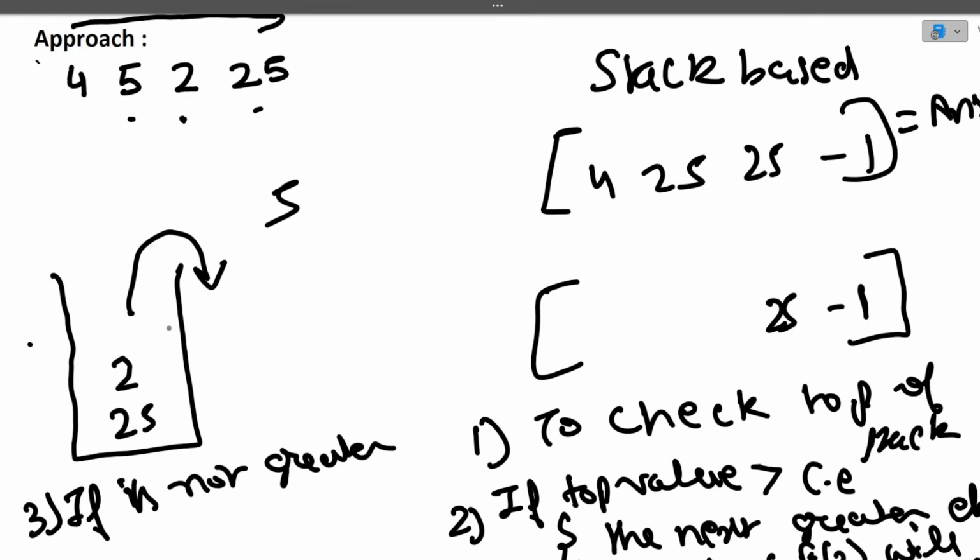So current value was 5, top value was 2. We will start removing elements from the top of the stack till the value becomes greater. 2 is smaller than 5, so we will remove it. Now the top of the stack becomes 25, which is greater than 5. It means that 25 is the next greater value of 5. We will put 5 inside the stack and move ahead.